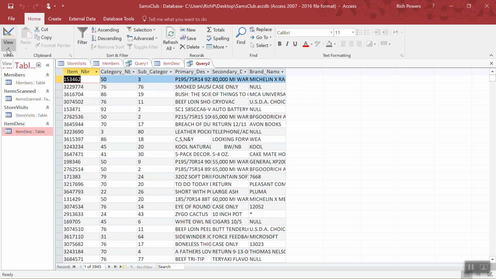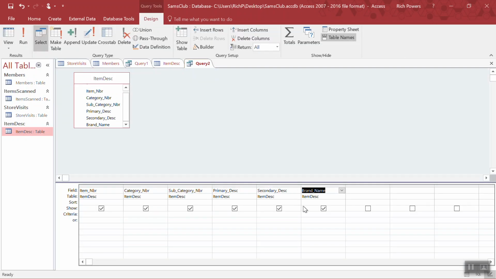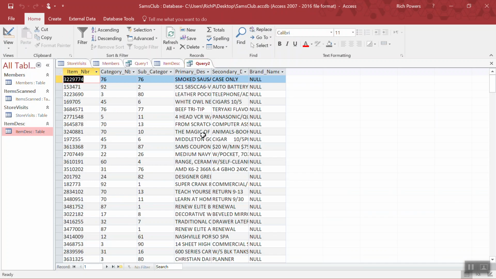All right, so what I'm going to do is go back to Design View, and I'm going to say brand name equals null. So we want to get a list of everything that has the word null out there. So you see we have 669 null items. All right. So that's one thing we might want to clean up.